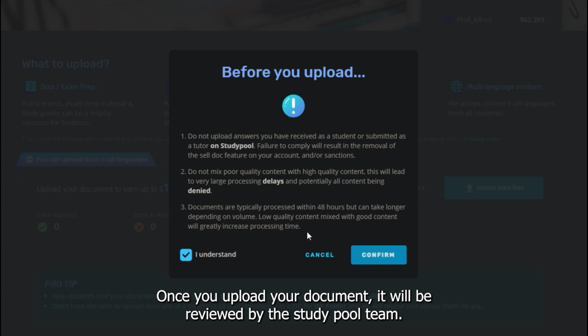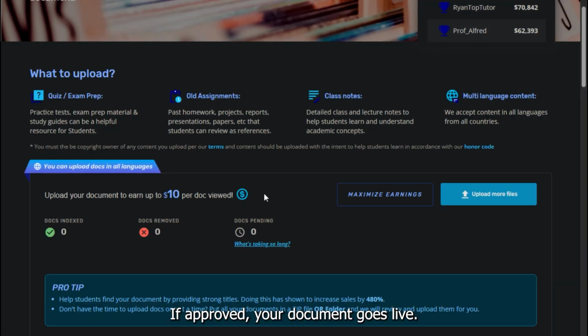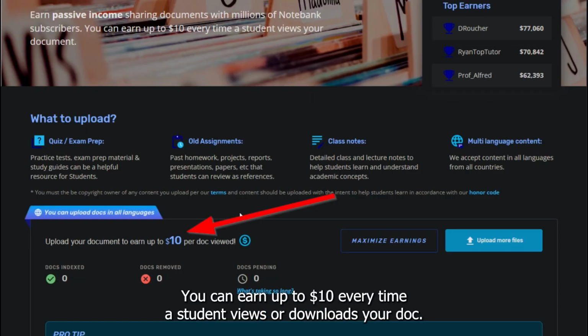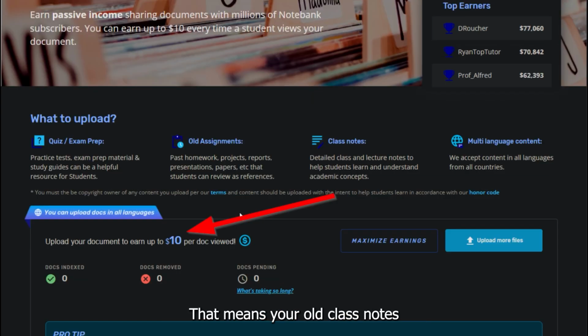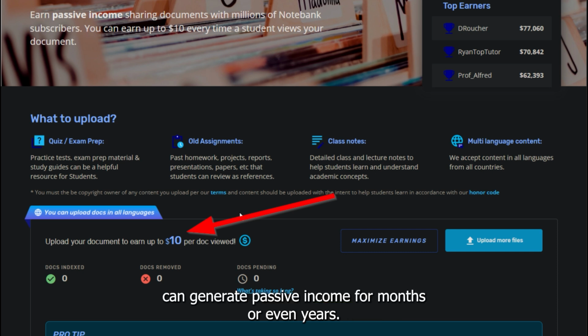Once you upload your document, it will be reviewed by the Studypool team. If approved, your document goes live. And here's the best part. You can earn up to $10 every time a student views or downloads your doc. That means your old class notes can generate passive income for months or even years.